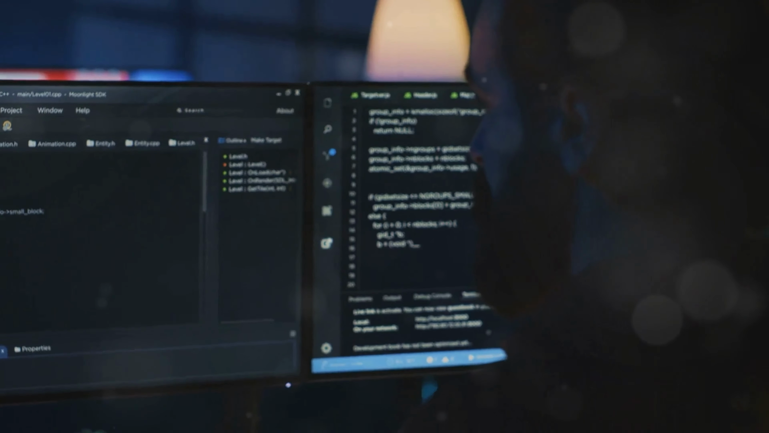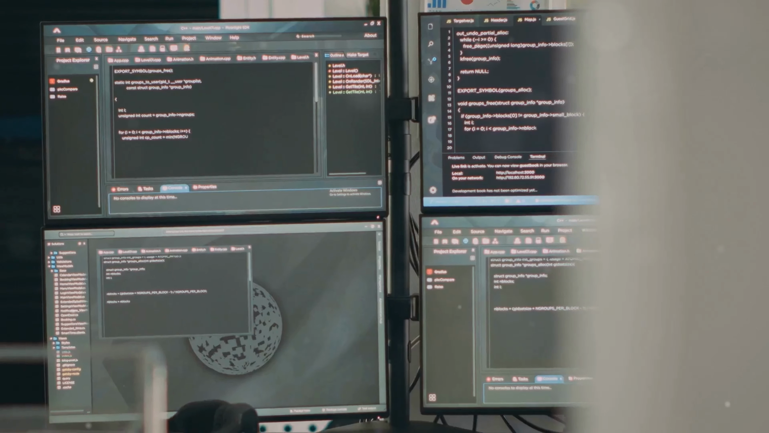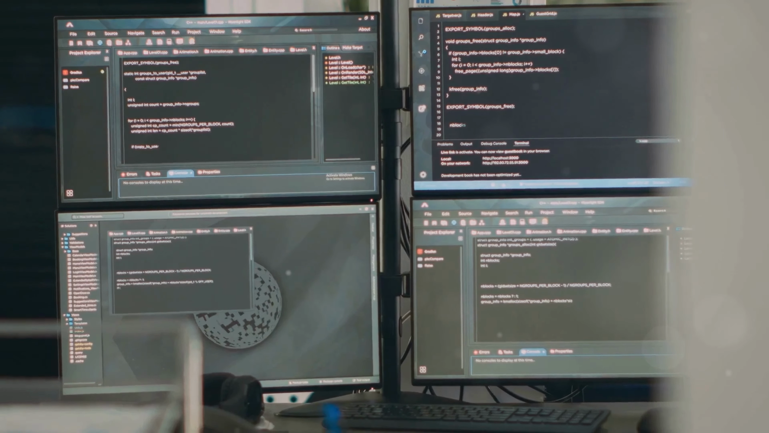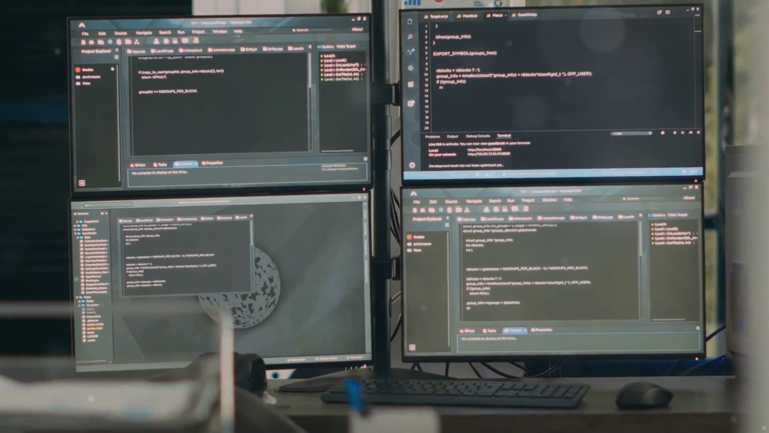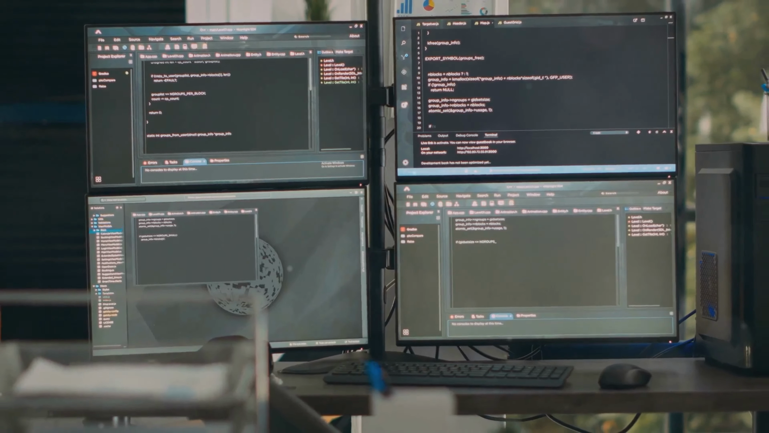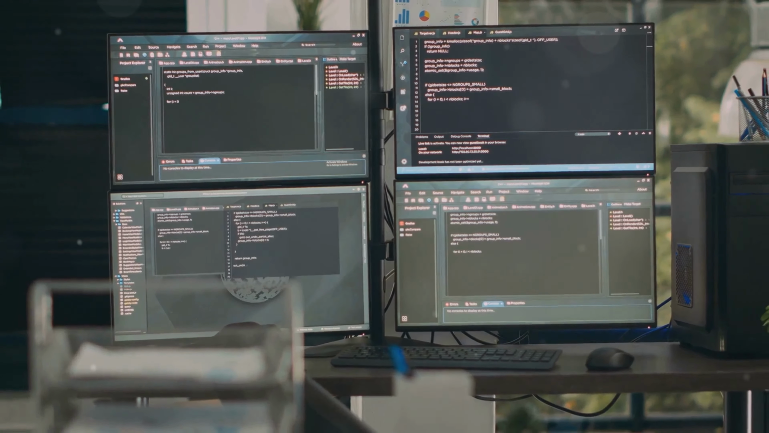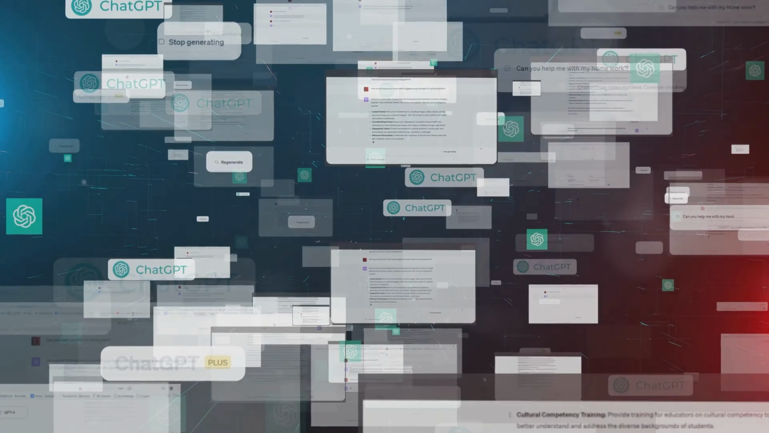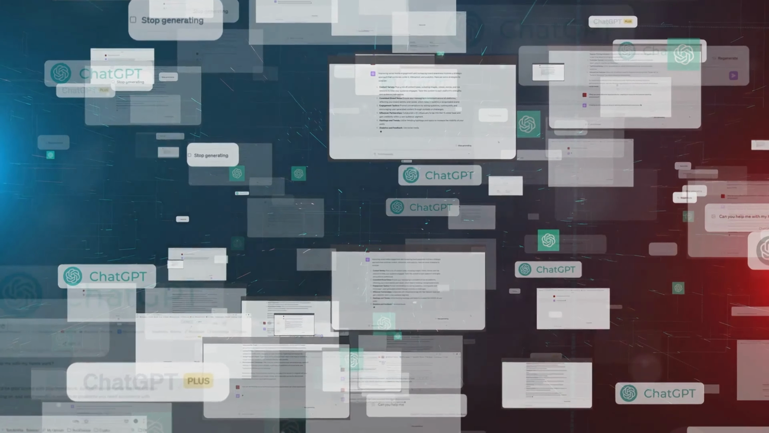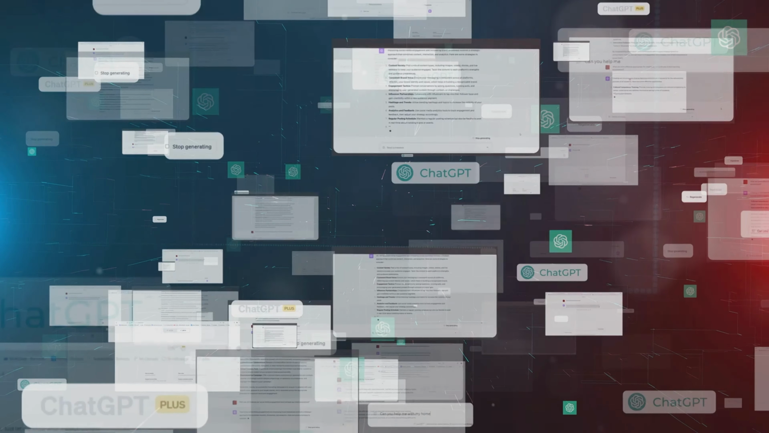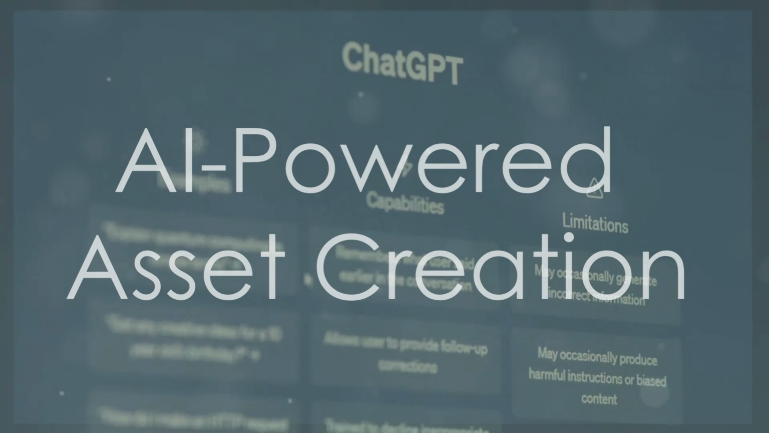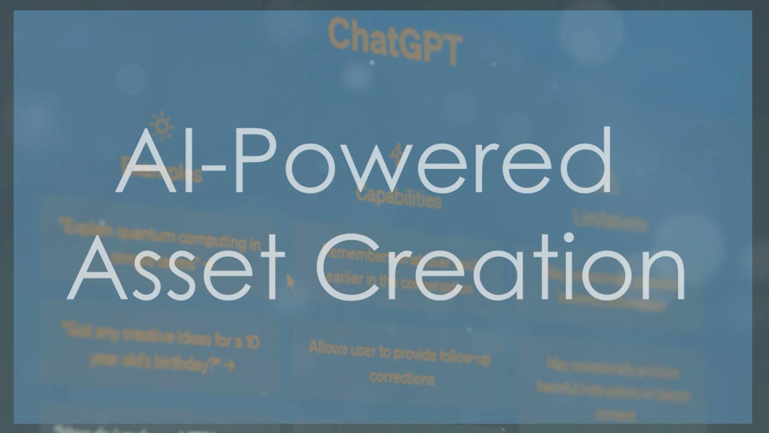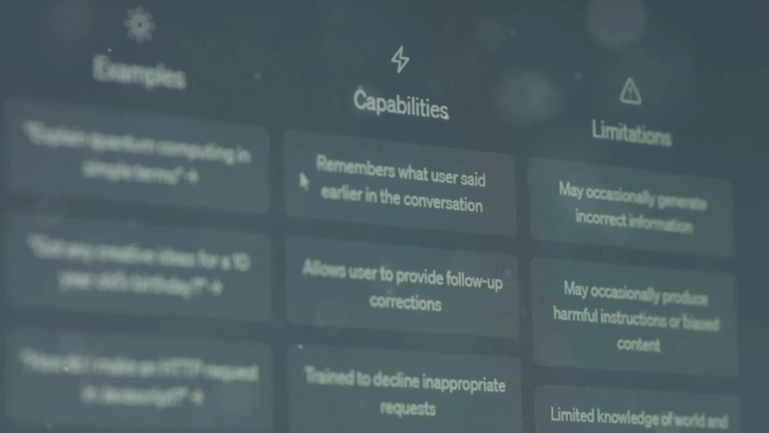For example, if you need to create procedural terrain, you can ask ChatGPT for a script that generates a terrain with mountains, valleys, and rivers. By providing a detailed prompt, ChatGPT can output a C# script that uses Unity's Terrain API to create diverse and dynamic landscapes. This can be a game changer for developers who want to create expansive game worlds without manually designing every detail. But that's not all.